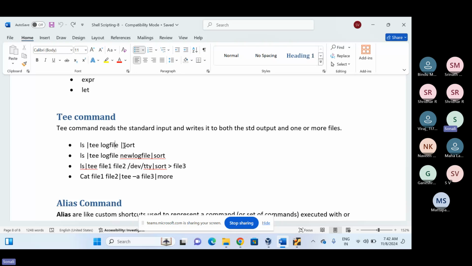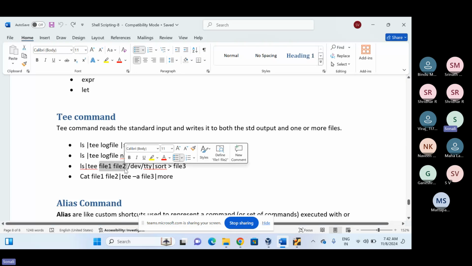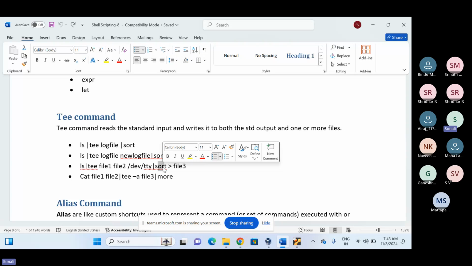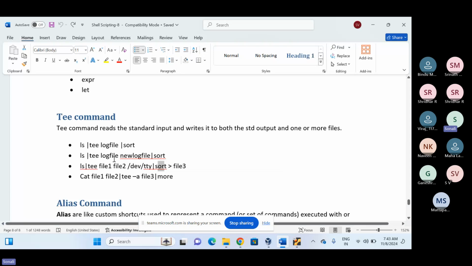The third is ls pipe tee file 1 file 2. First the data is being sent to the two files, and /dev/tty means the terminal, so the data is also being printed. Then the last is sort. I want the sorted output to be sent to file 3. So three to four functions are being done here. Please understand it properly. Firstly, it is sending the ls output to file 1, another to file 2. Two copies are there, file 1 and file 2. Third, it is displaying it on the screen; this is a terminal number. And the last, it is sorting and sending it to file 3.